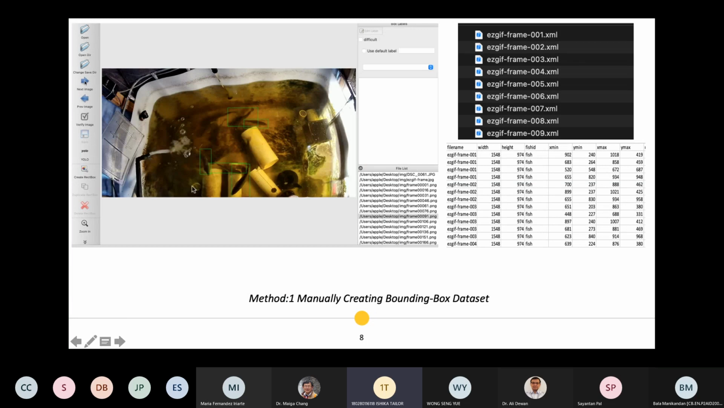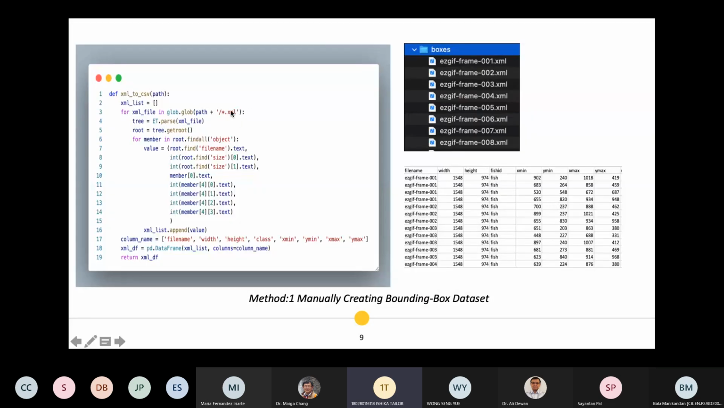This is the basic snapshot of the LabelImg software. We can load our whole image directory in this software and manually create a boundary box over the fishes. Whenever we create one, an .xml file is created, and we can later convert these .xml files into .csv format. We get a CSV file like this: the file name, height, width, and the boundary box coordinates. After combining all the XML files into one CSV file, we have one final CSV file.